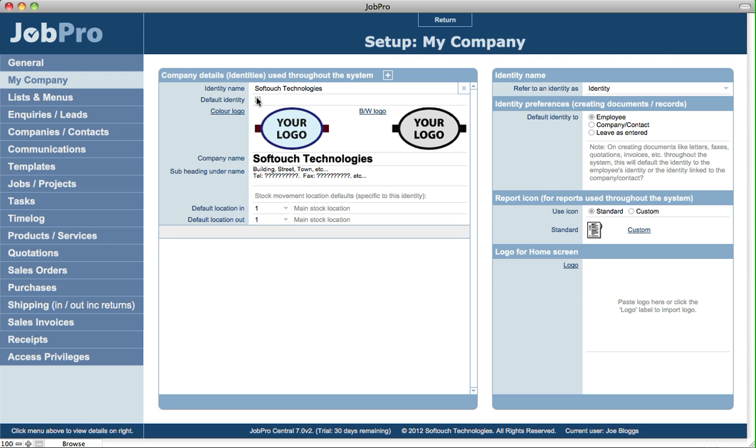Now, essentially what an identity allows you to do is to print out a different logo and letterhead at the top of a transaction, like an invoice. Every company using the system will have at least one identity.